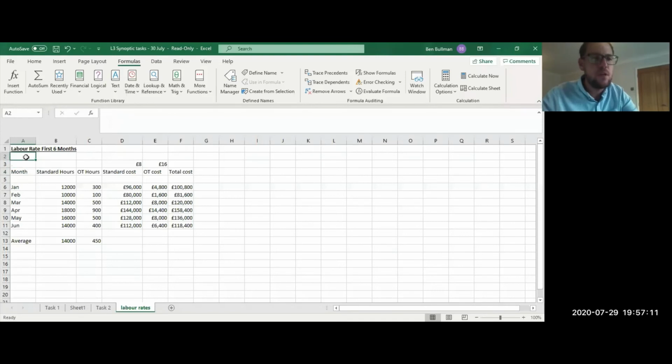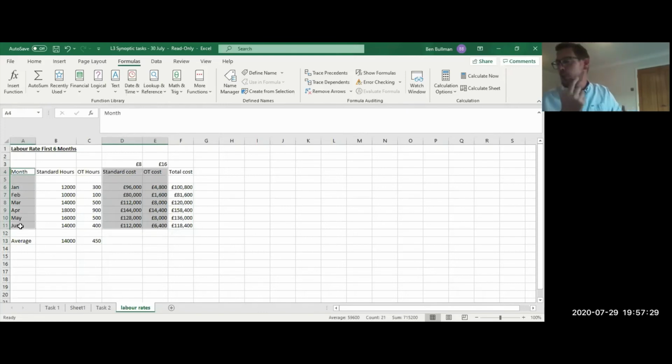So bear with me one second while I just get my mouse to work for me. The problems of using a laptop, I would hope you would have a desktop mouse in your assessment that you'll be using.